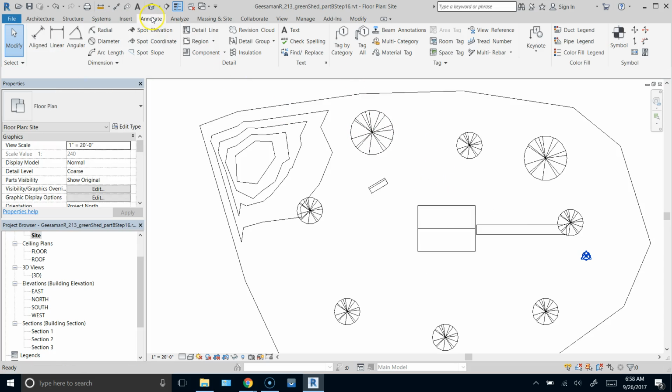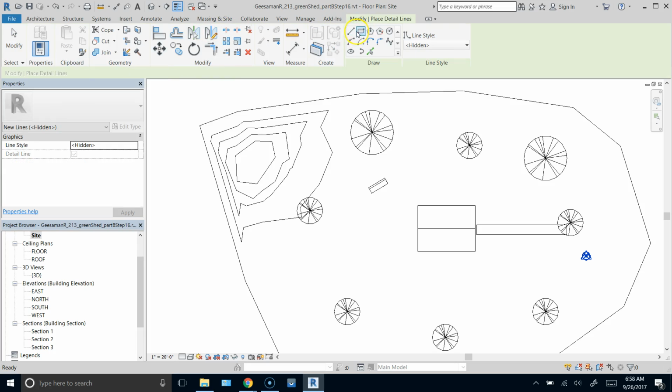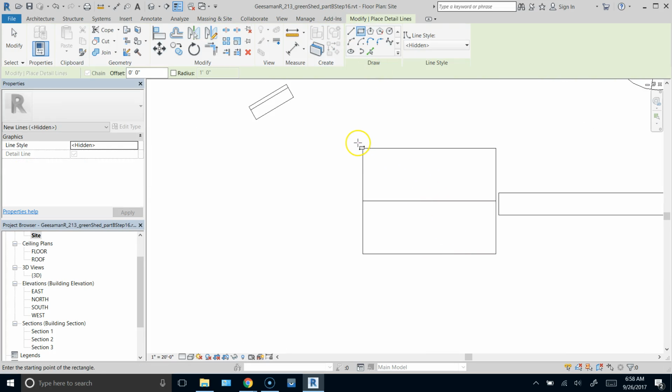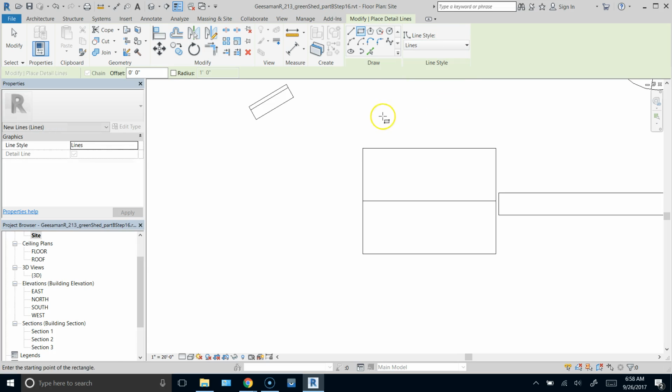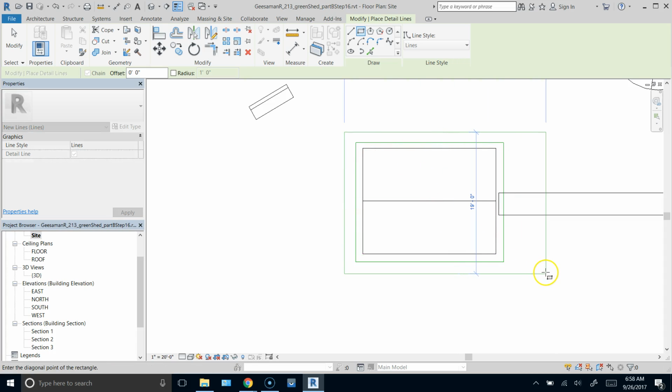I'm going to go to annotate. And I'm going to draw a detail line, and it's going to be a rectangle. My rectangle here is going to indicate two things. The first one, you'll see I'm still in hidden line style, so let's change that to, let's just say lines. I'm going to make a rectangle that's going to define the surface of stone on which I sit my shed. And then I'm going to draw another rectangle, and this is going to be the slope down to the surface.